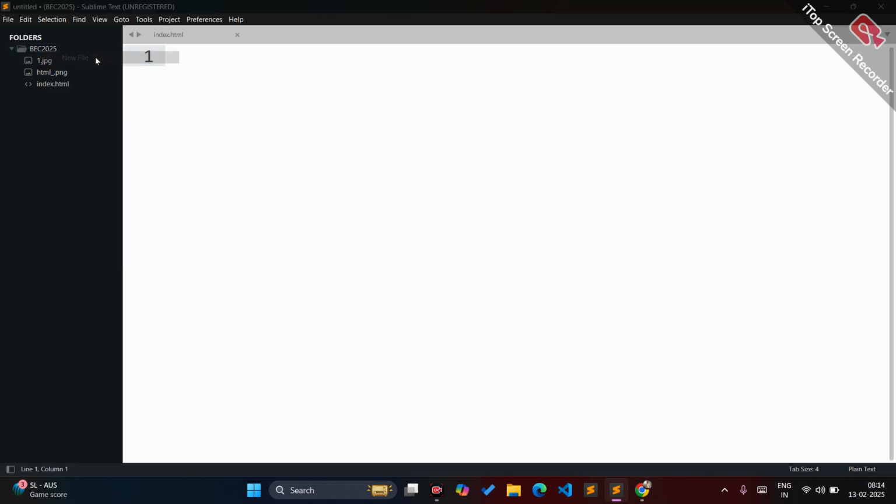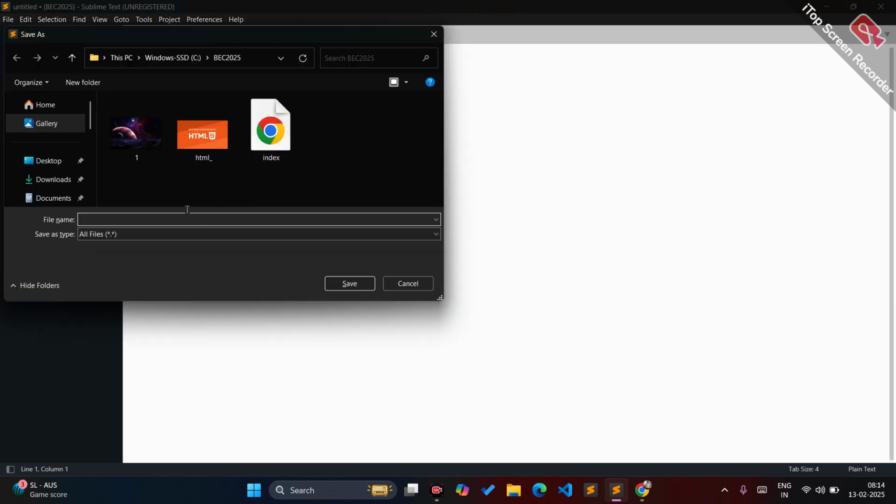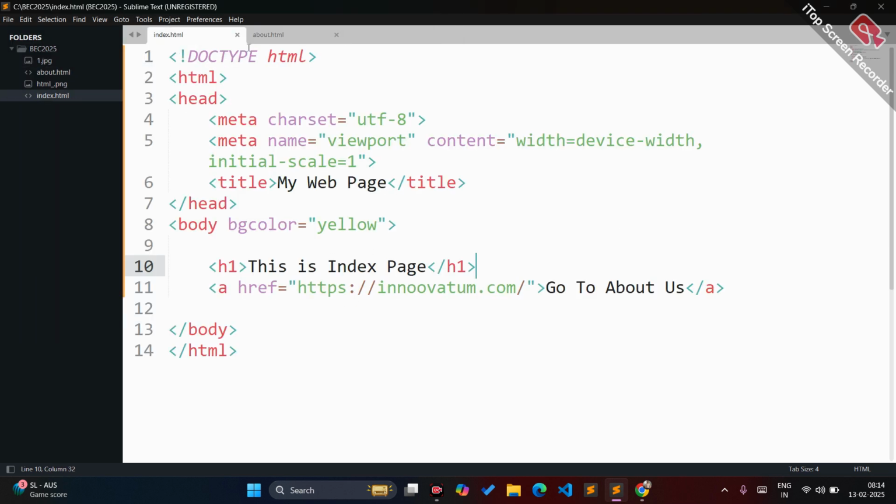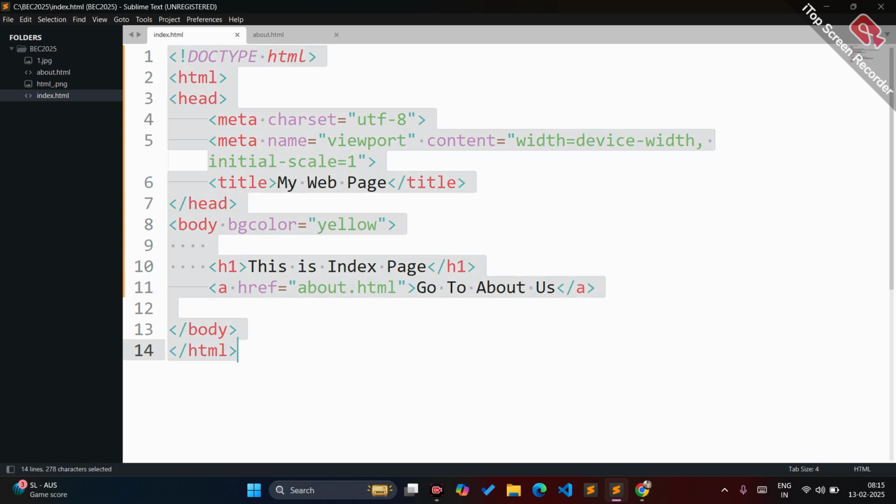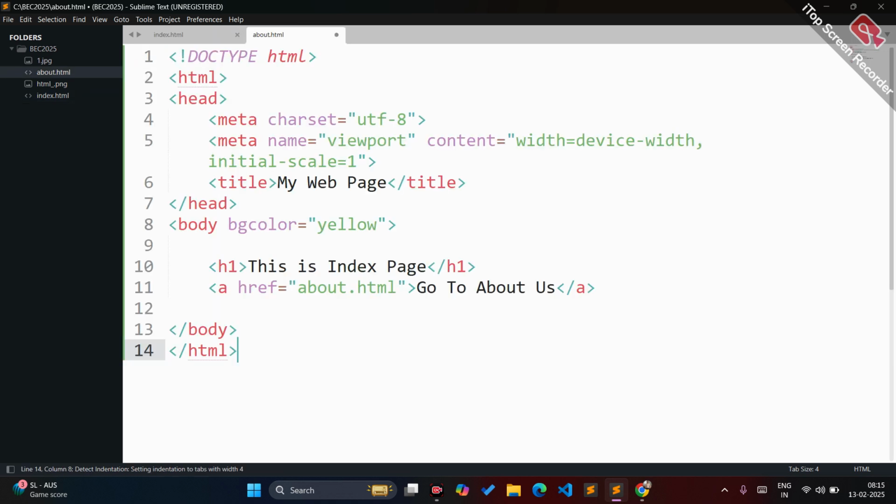So let me create it. Right click on it, new file, and save the file as about.html. Okay, so here, as I have created one about.html, in the index page I'll just name about.html. Save it. Once I have saved it, I'll copy the whole thing, copy this and paste it over here. This is my about page.